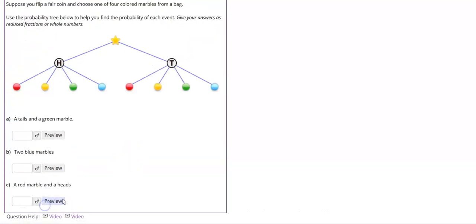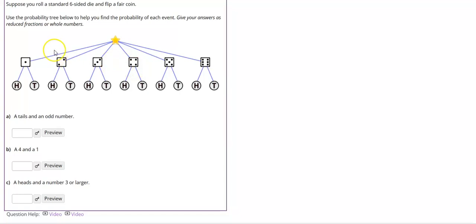Let me get new words. Maybe I'll do this one here. So here you roll a die first and flip a coin next. So you have the possible outcomes: 1 head, 1 tail, 2 head, 2 tail, 3 head, 3 tail, 4 head, 4 tail, 5 head, 5 tail, 6 head, 6 tail. So you have 12 possible outcomes.